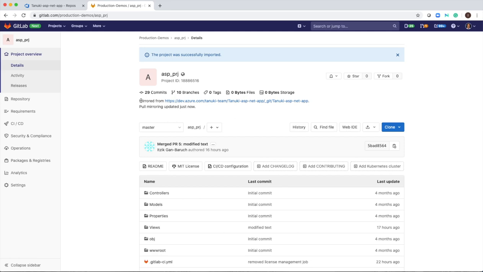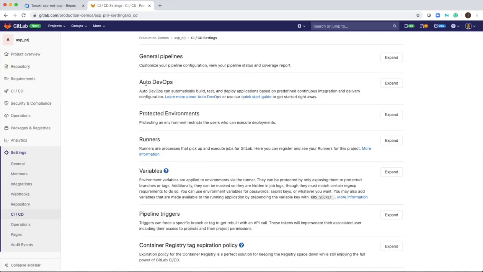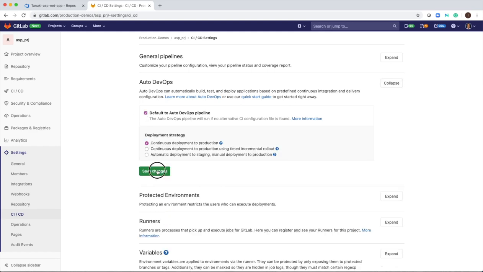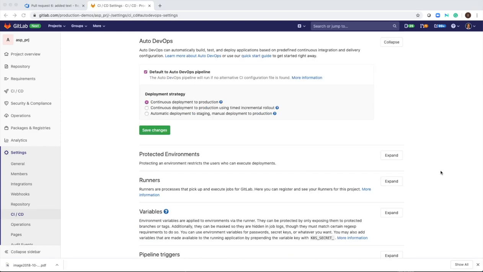So there are two ways to make it. One way is the easiest one. I will go to CI/CD settings, and I will enable the Auto DevOps. One checkbox, save changes. My GitLab CI/CD is now enabled. For each commit that I will push to Azure DevOps repos, GitLab CI/CD pipeline will be triggered. Auto DevOps configures your CI/CD based on out-of-the-box pre-configured CI/CD templates.